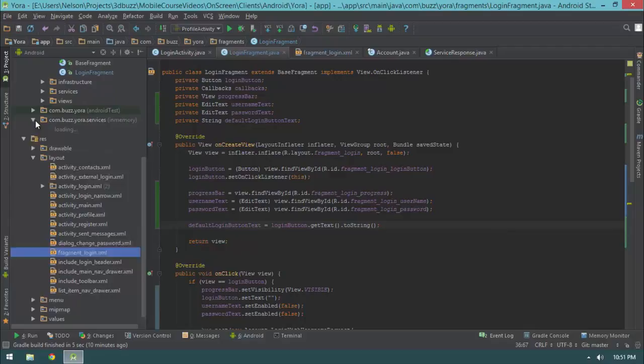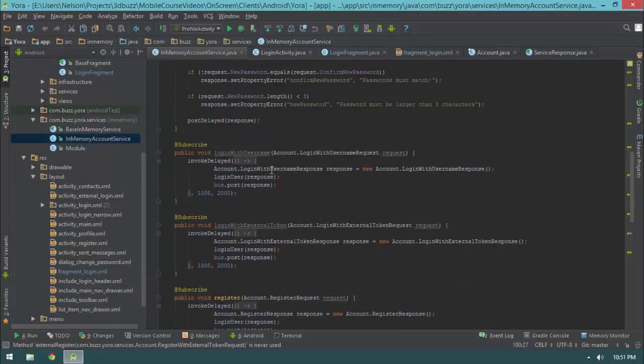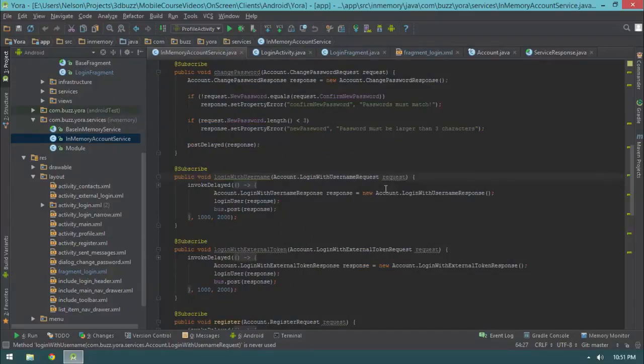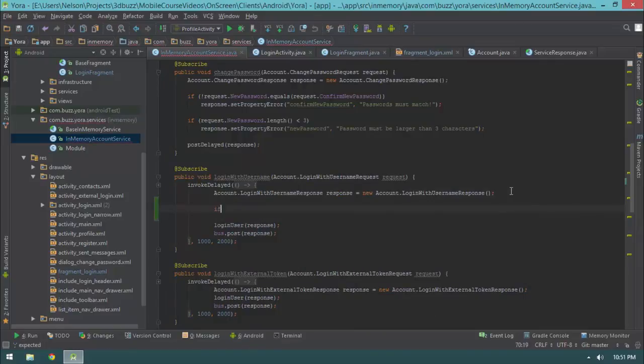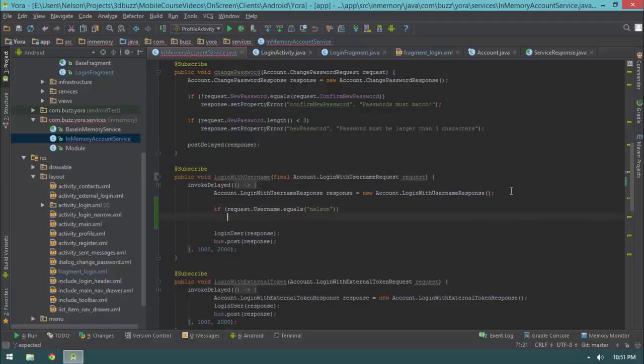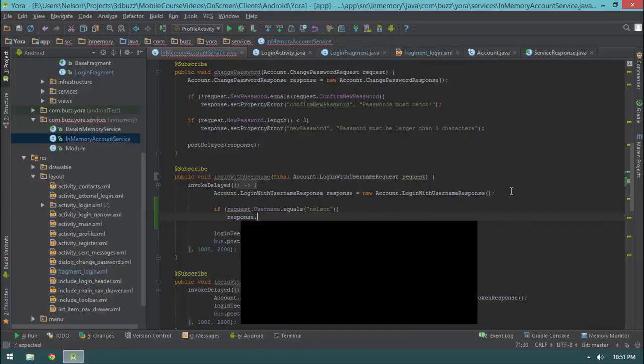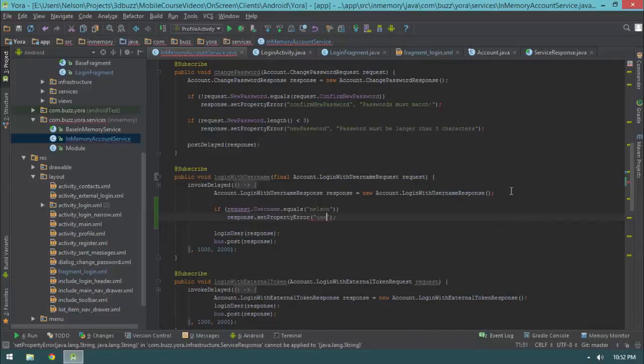So if I come down here, I am going to make a modification to my in-memory account service. My login, right here, my login with username. And what I'm going to do here is on this response, after I instantiate it, I'm going to say if request.username equals Nelson, then I'm going to say response dot set property error, and then I'm going to say invalid username or password. So we'll be able to test our error condition as well as our success condition.